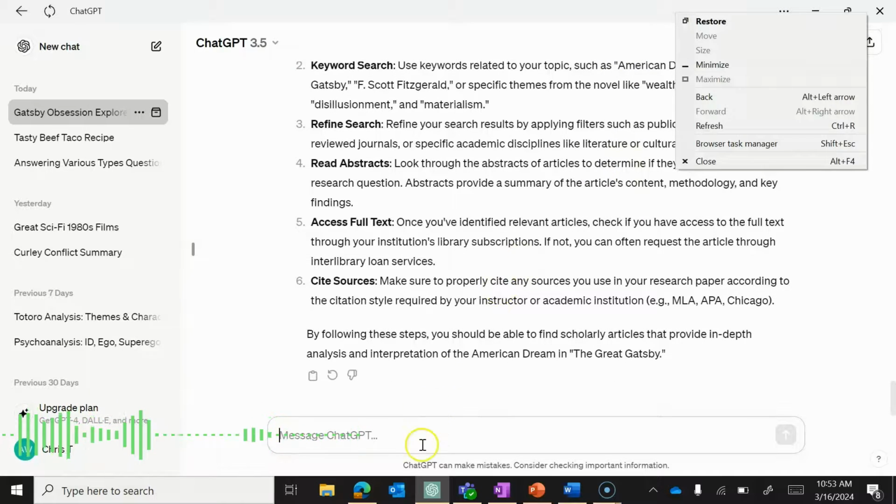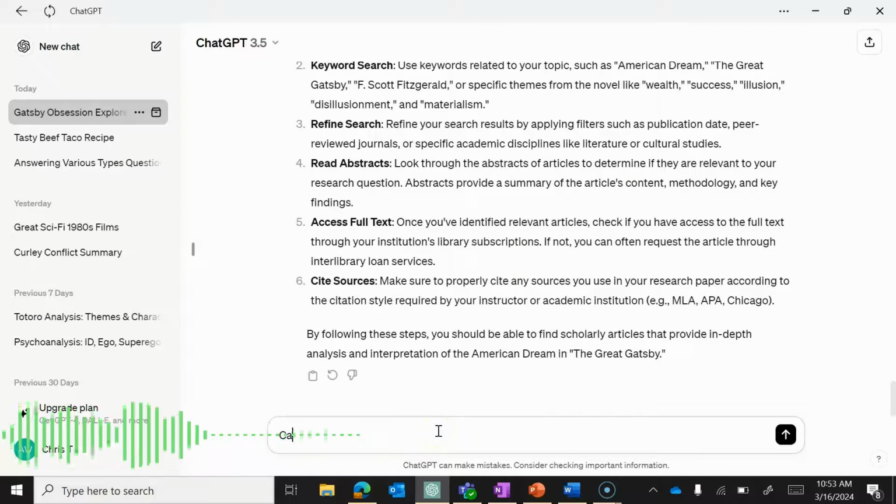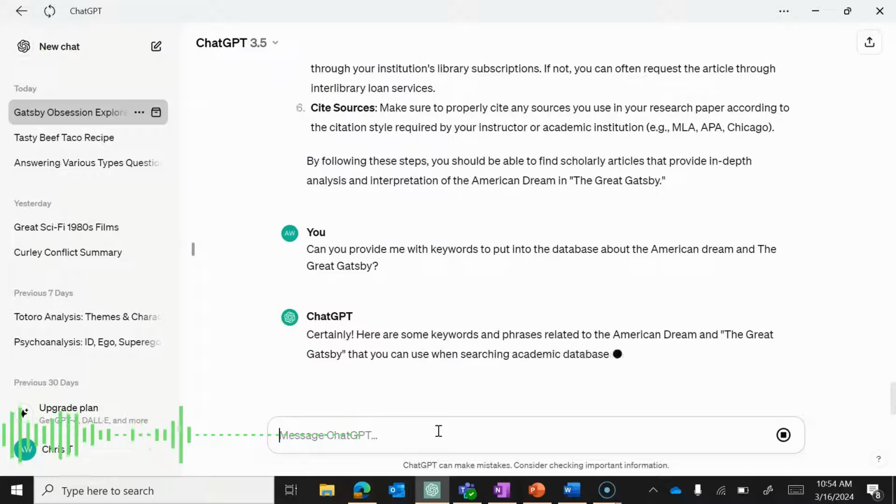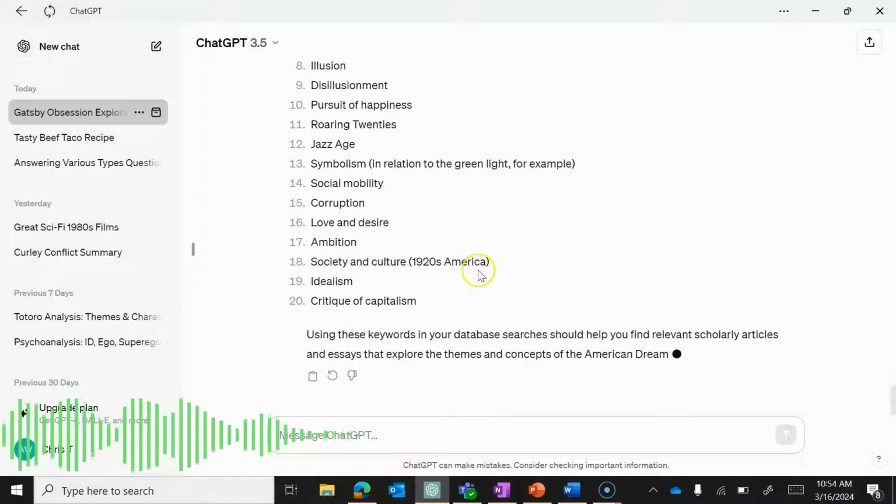But what I can do is this, which is actually very cool. Can you provide me with search keywords to put into the database about the American dream and The Great Gatsby? Certainly. Here you go. So it's giving me these keywords that I can put in here. Using these keywords in a database should help you find relevant scholarly articles. So I can take these and copy them and paste them.